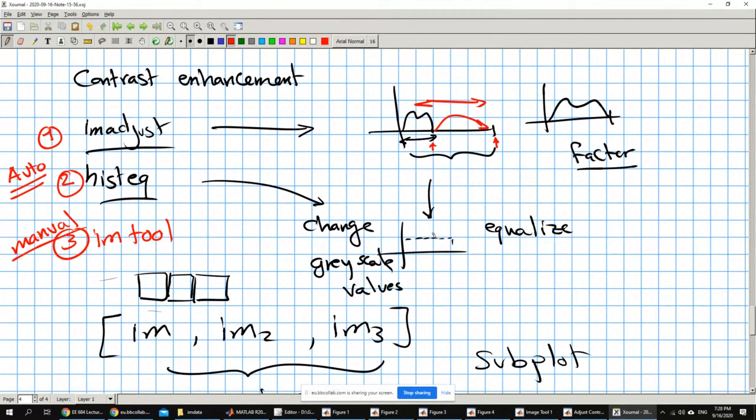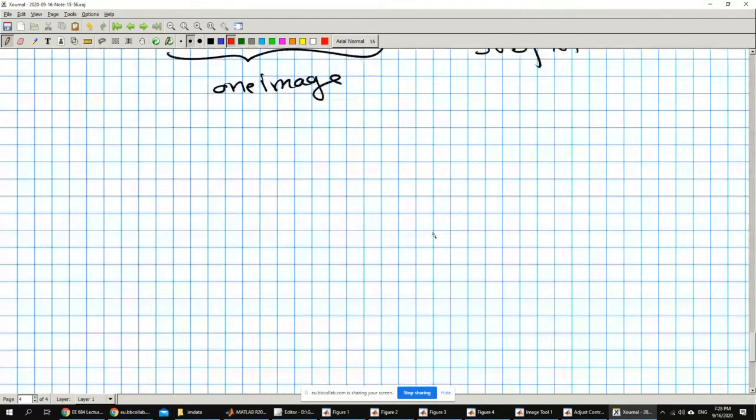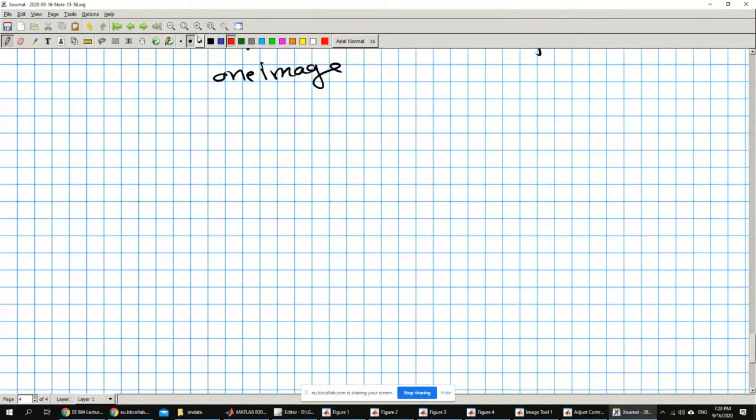If you want to know some more details about how histogram equalization works, let me give you an idea about that, because it's very interesting to know. Okay, if I have, for example, an image that is 100 by 100, and the number of grayscale levels is 1000, so basically 1000 gray levels.